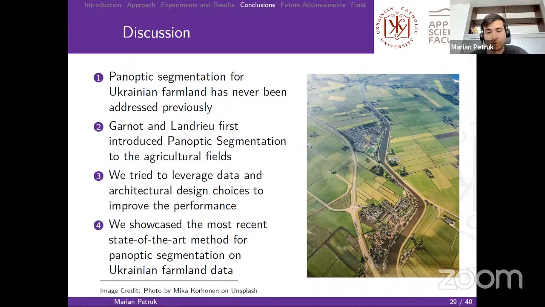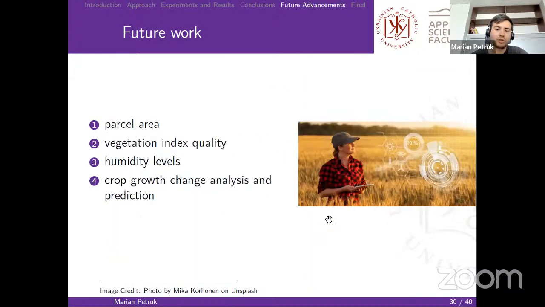Our experiments showed that to train a panoptic segmentation model, one needs panoptic annotations of high quality, covering as much area of the given country as possible. Such a project may later be advanced with parcel area calculation, computation of vegetation index, and humidity levels of the farms. It may help develop a method to track crops over time and even predict how a particular crop may grow in a specific field.